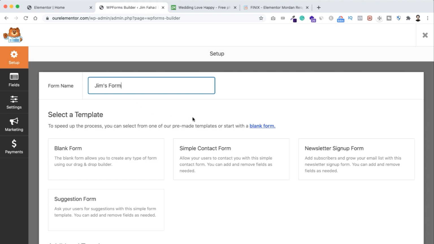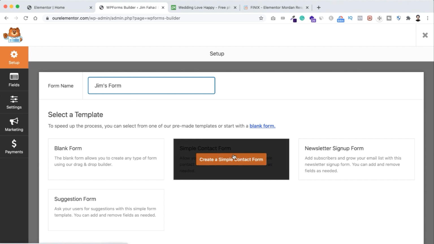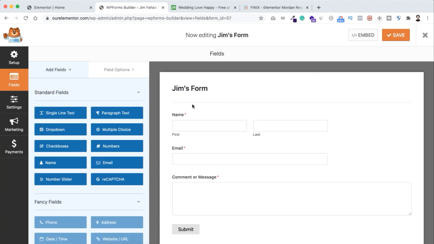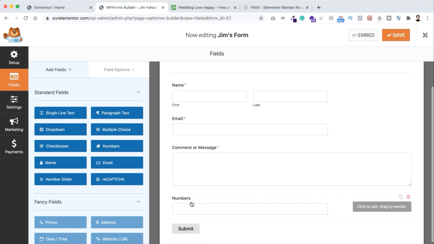And then from here it says simple contact form. So click here, create a simple contact form. So you can create your contact form from here very easily. Like here you can see the name field, email field and comment field. If you wanna add more fields, let's say if you wanna also take your visitor's phone number, then you can click here on number. See, here is the number field added.